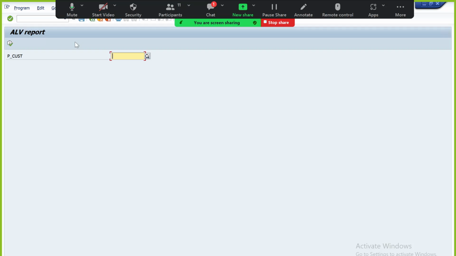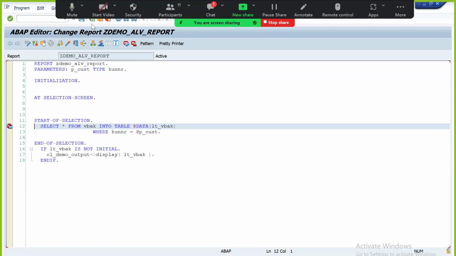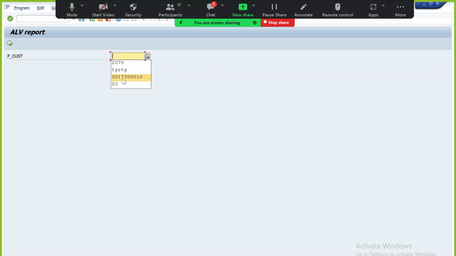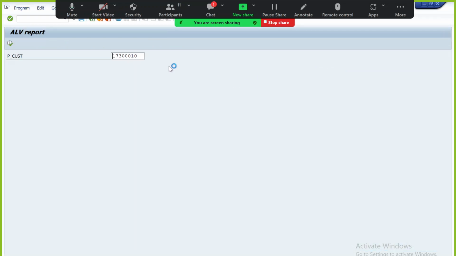Execute the program. I'm not using many formatting options like field labels and selection screen design. You have to do that when you are creating. Let's try with this customer. Execute. Looks like no records are available for that customer. Let me try another customer with some data.